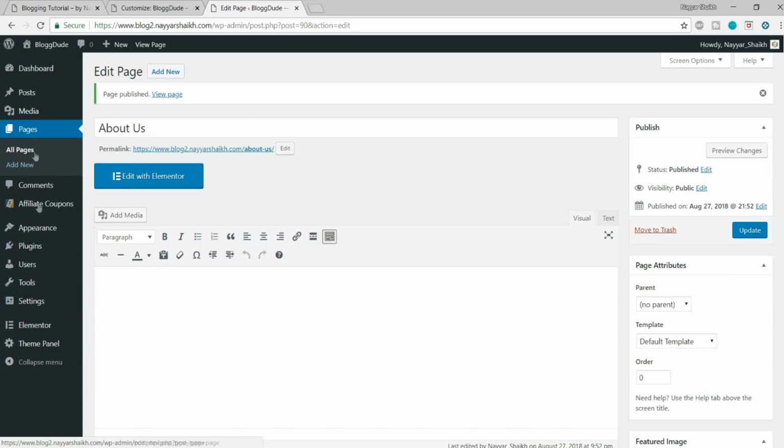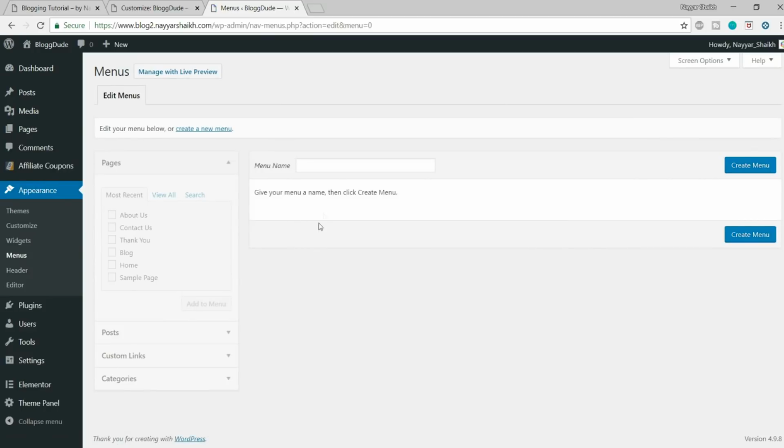You can simply hover over appearance and click on menus to create a new menu. You can give it any name. I am naming it main menu so that I know that this is the main menu. You can create different menus for different purposes. So I'm just naming it main menu and clicking on create menu.